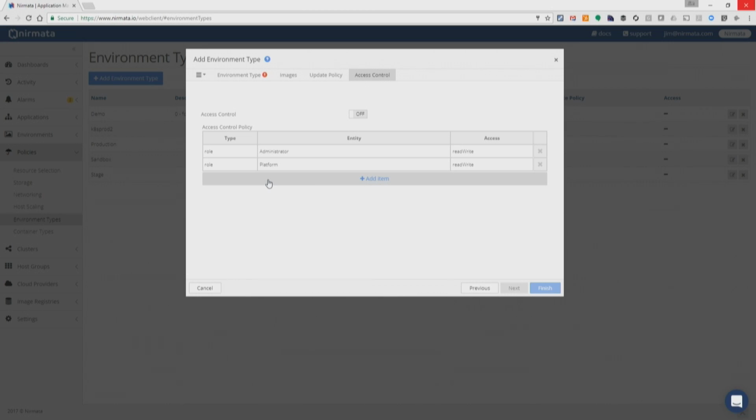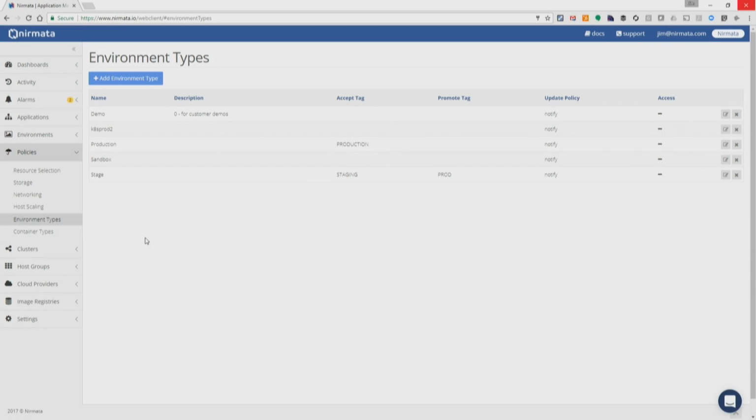So you may restrict access to production environments and allow developers to access non-production environments. I want to go back to the clusters view just for a second, because I'm not entirely sure what the difference is between a host group and a cluster.